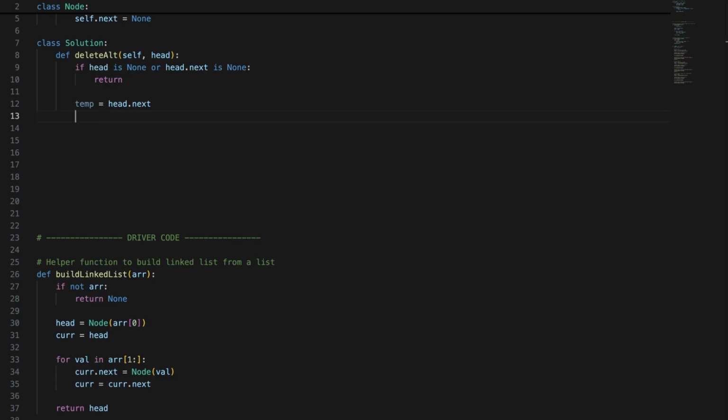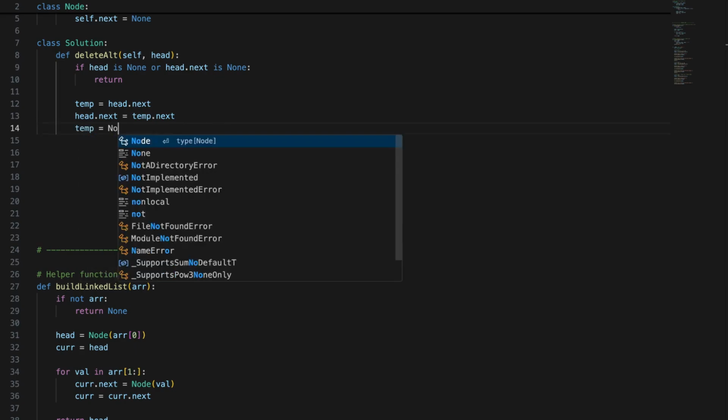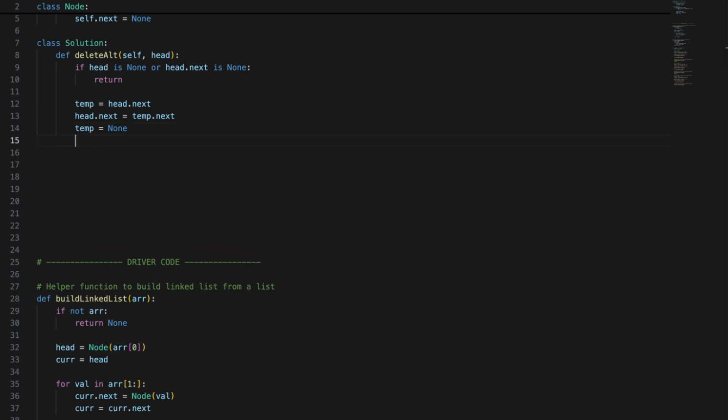The node right after the head is an alternate node, so we store it in a temporary variable. Then we do head.next equals temp.next. We simply delete the alternate node by skipping it. This directly connects the current node to the node after the alternate one. Then we clear the reference of the deleted node using temp equals None. So this helps with memory cleanup, especially in languages with manual memory management.